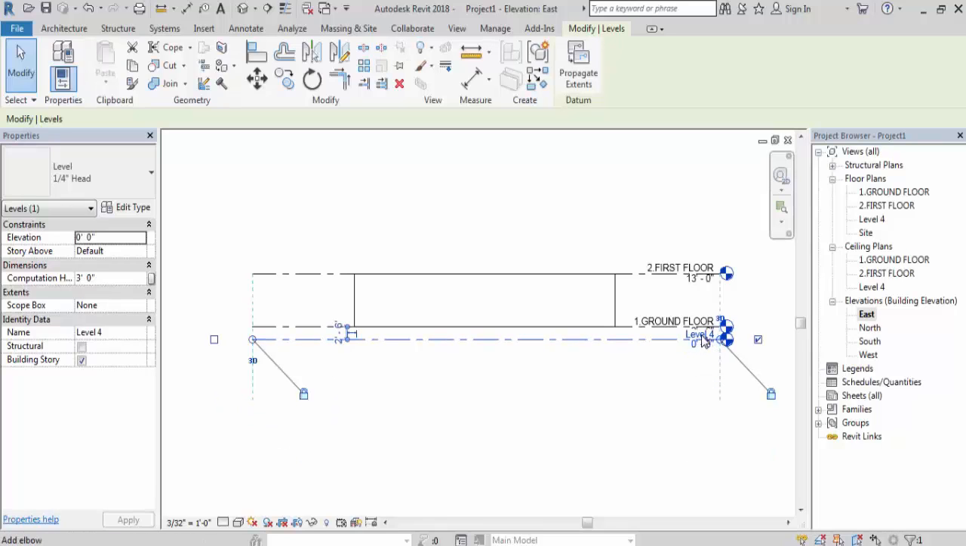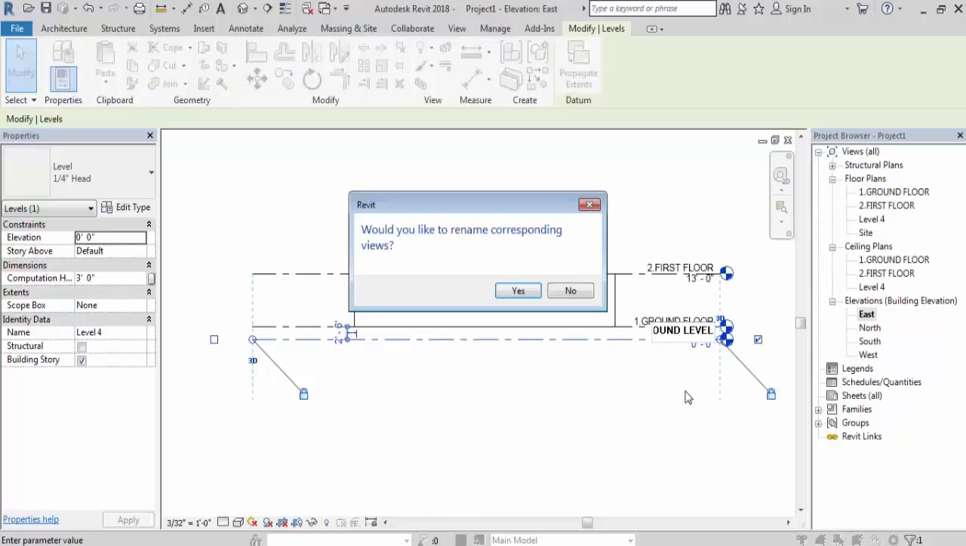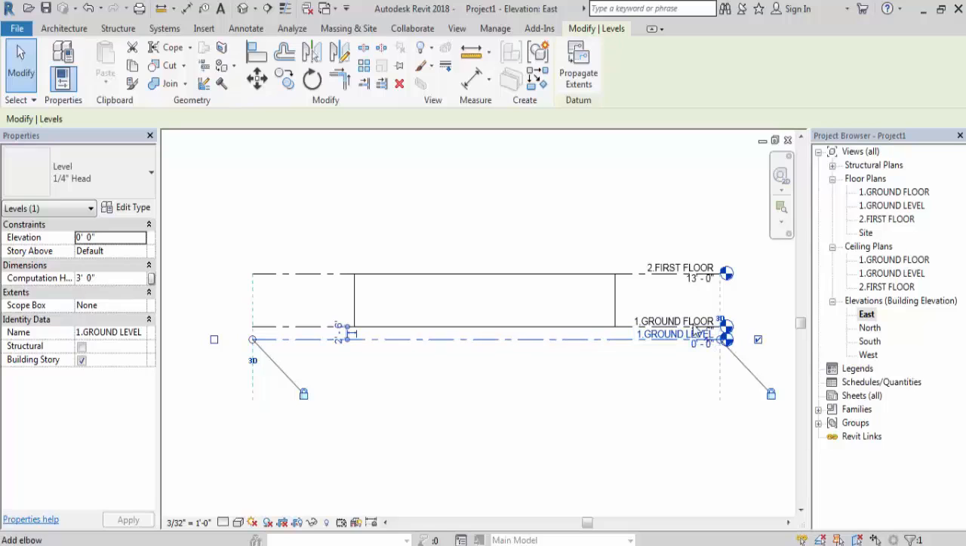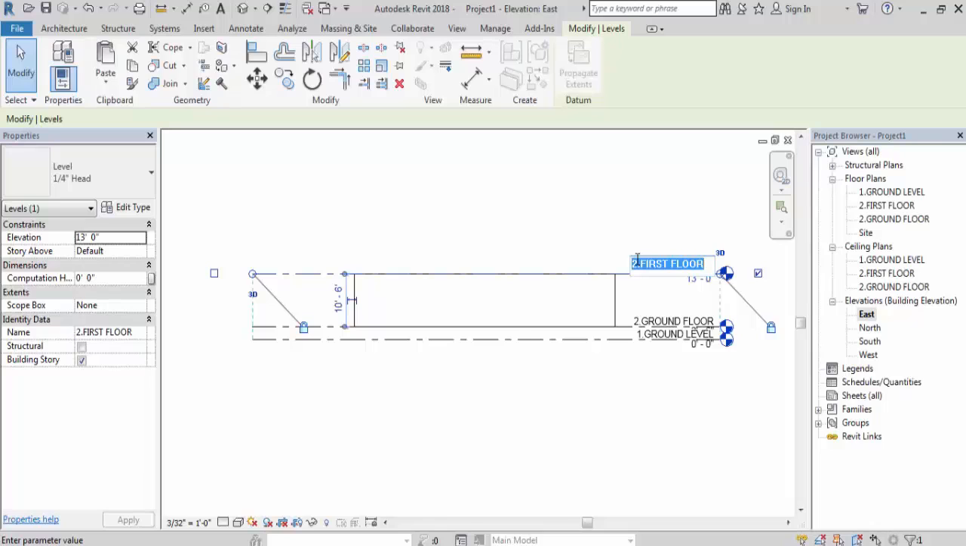Now this level 4, I need to rename this to ground level. 1 dot ground level. Would you like to rename corresponding views? Yes. Now this is 2, ground floor. Yes. Now first floor, 3. Rename this to 3 dot first floor.